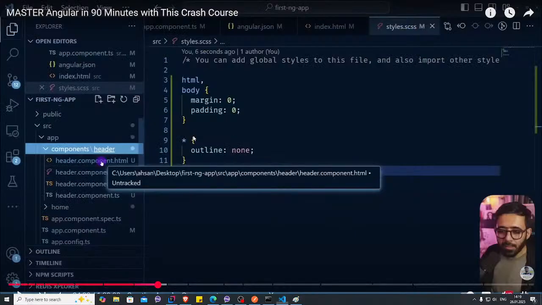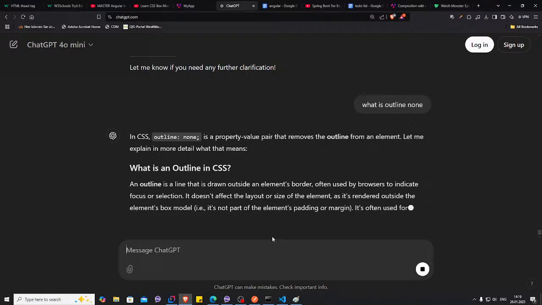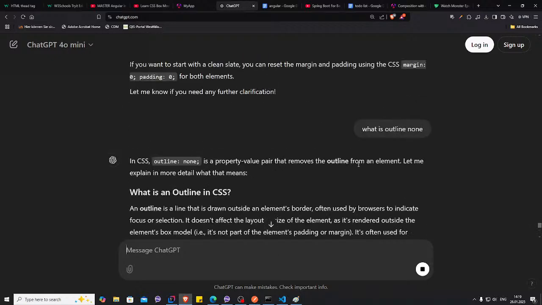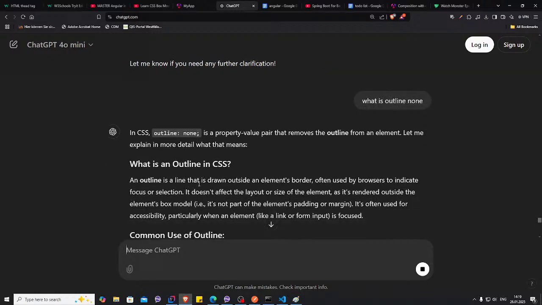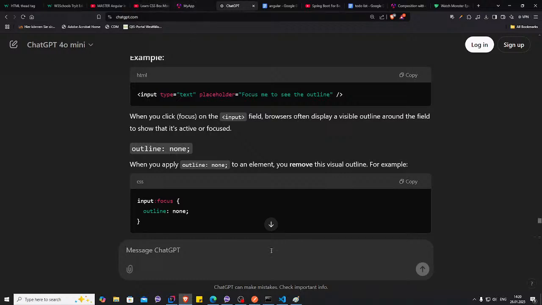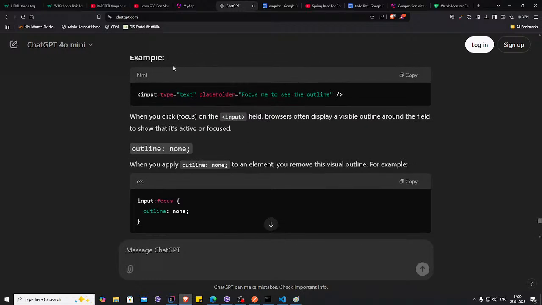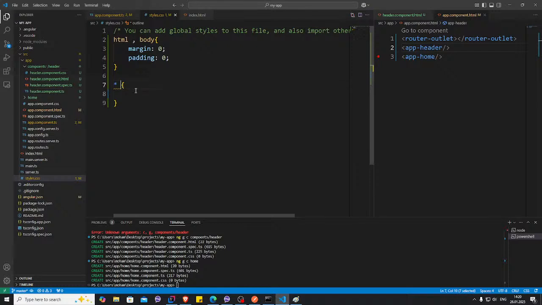All outline, none outline. I think that was for the border. What is outline? None. Outline is a property value that removes outline from an element. What is an outline? Outline is a line that is drawn outside an element border, often used by the browser to indicate, for example, focus. Okay, how about we change the outline to something actually. Say outline. I think the outline is mentioned inside. Yeah, the outline is a property. My bad.